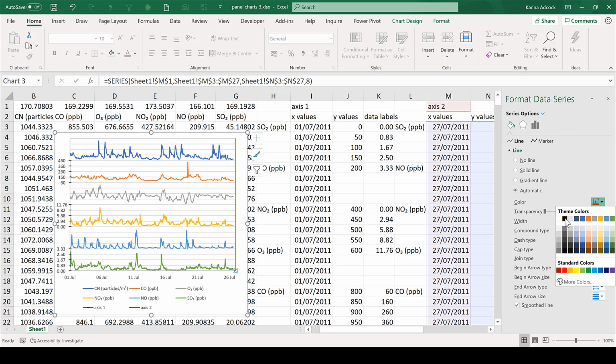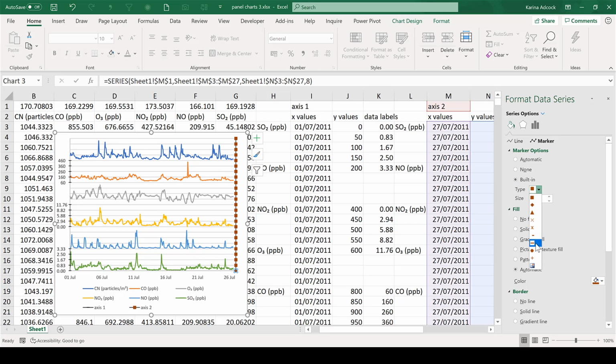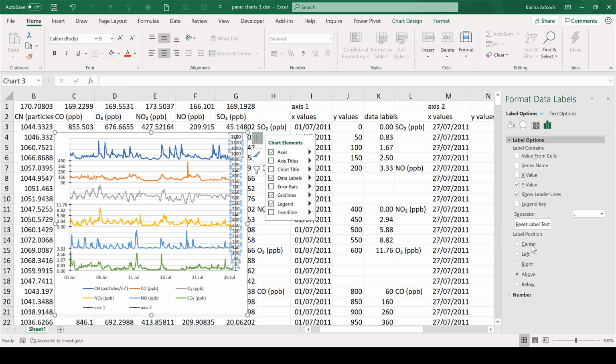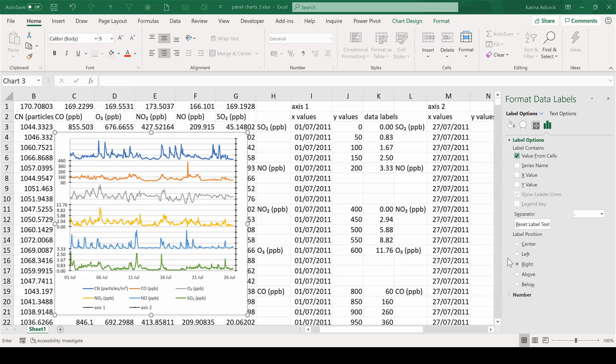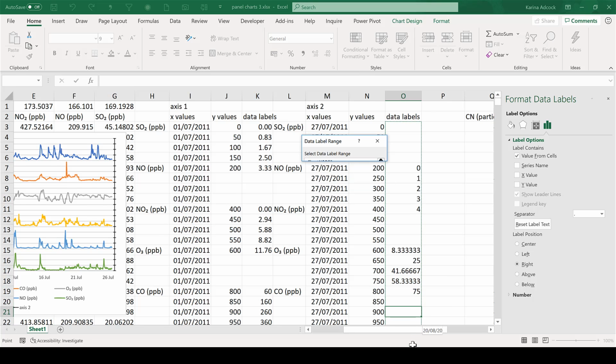Then change this to black, make it thinner, add a marker, which is a dash and has no border and has a black solid fill. So now I have what looks like tick marks. Then while that's still selected, add in the data labels. Select the data labels and move them to the right. Then instead of having the y value shown, choose values from cells. And it will be these data labels here, which we just created.